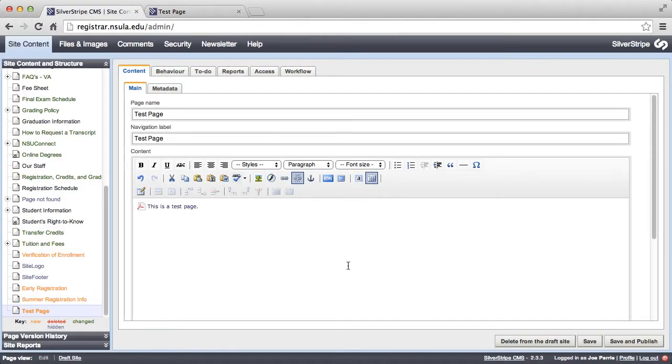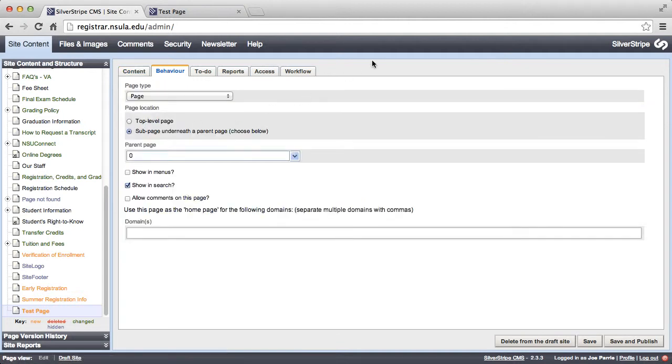Let's switch back. This is where behavior factors in. You've got your top tabs here, and right next to content is your behavior. And that essentially dictates how your page behaves within the overall website.